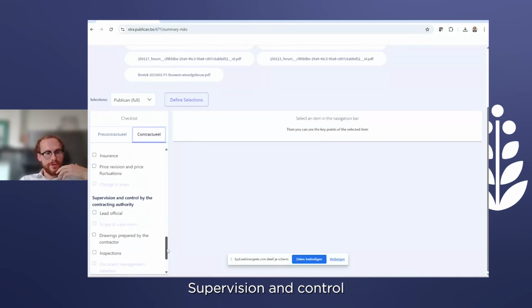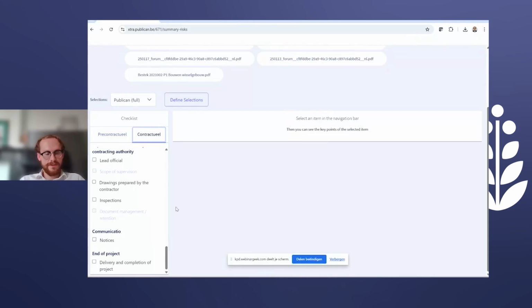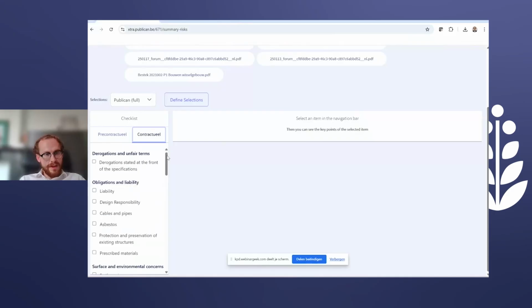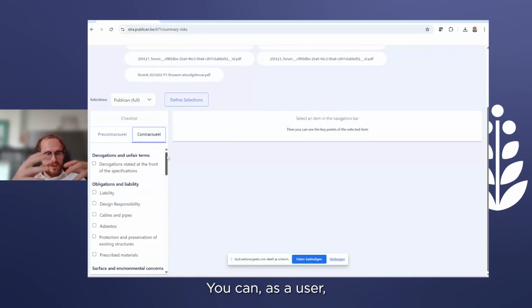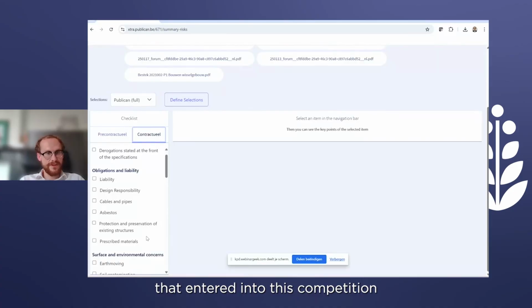Supervision and control up to the end of the project, everything that has to do with the delivery of the project. And you can, as a user, click on a topic that you're interested in, and then you will see what the AI has found. And in this case, the topic that was of importance for a client of ours that entered into this competition was the topic prescribed materials.